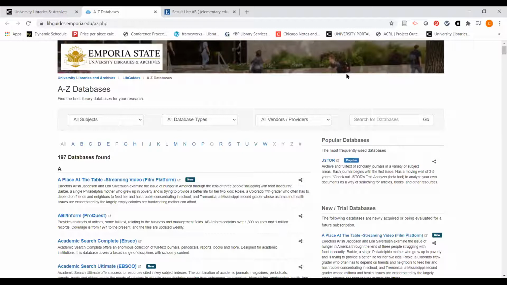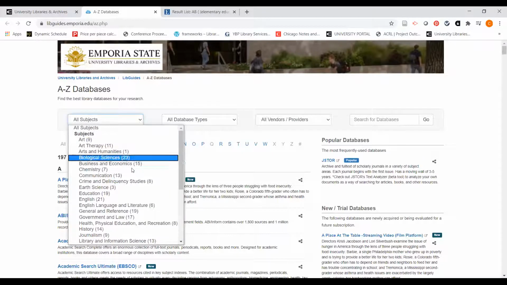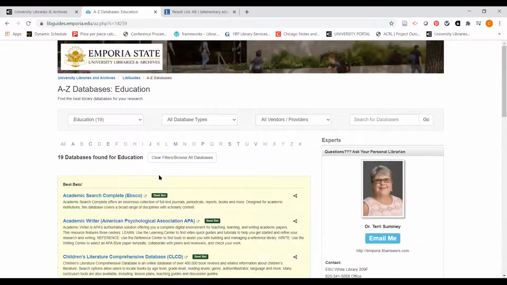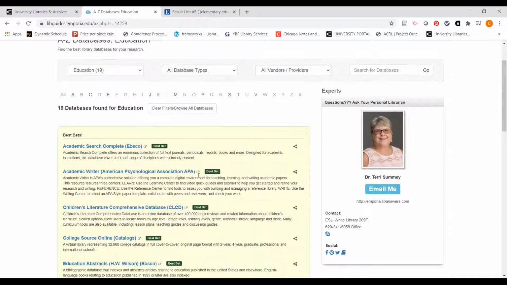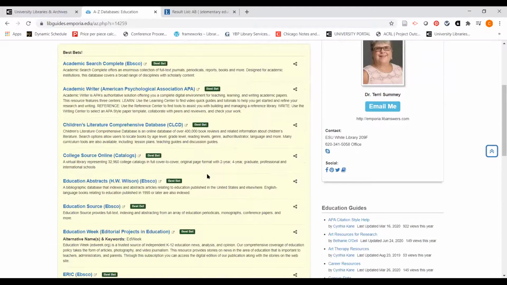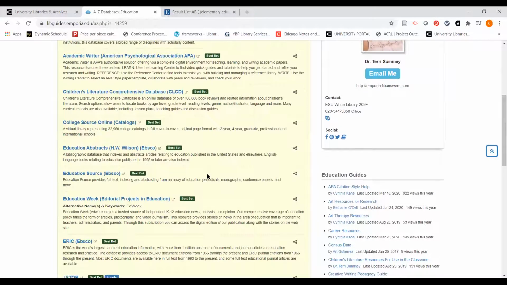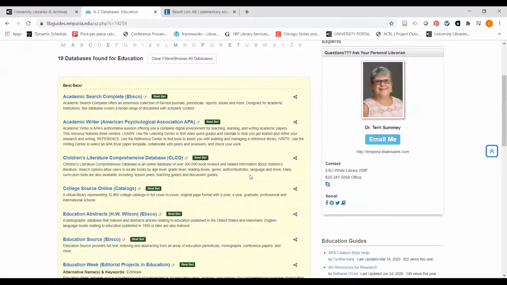Now, if you go over here to all subjects, and if you click on education, that narrows down our possibilities for databases so that these are just more specific databases that are limited to the field of education. I'm going to go back up here for just a second.